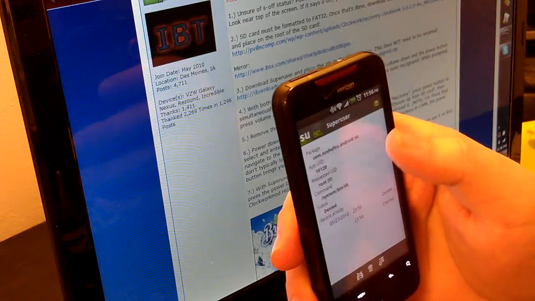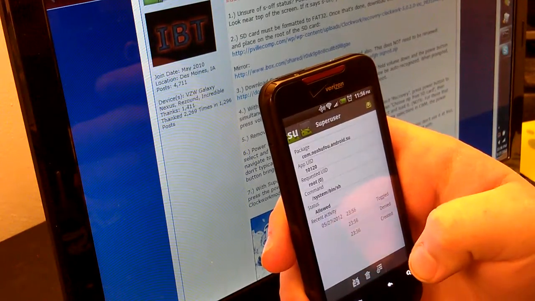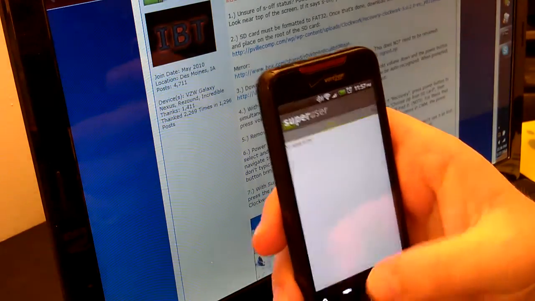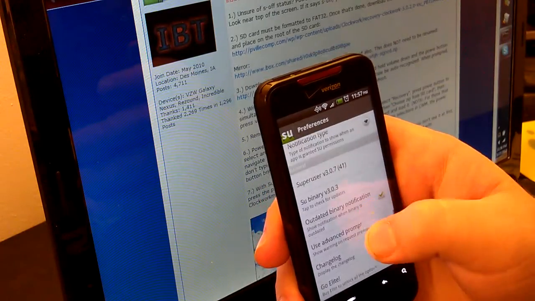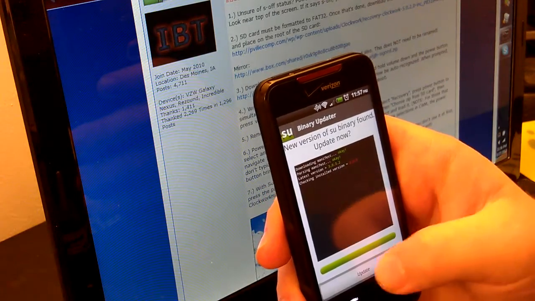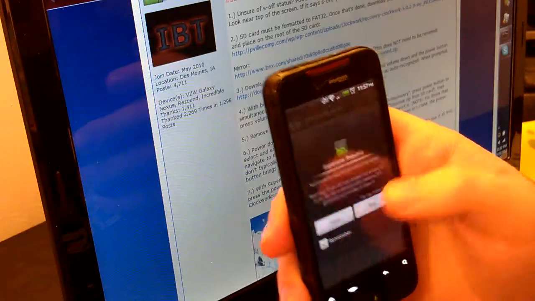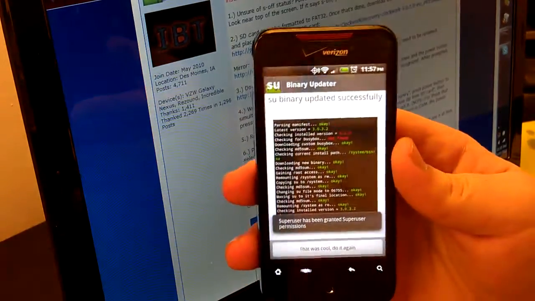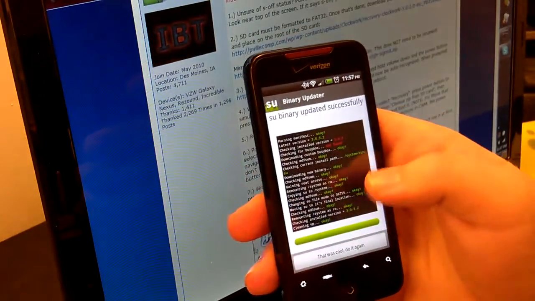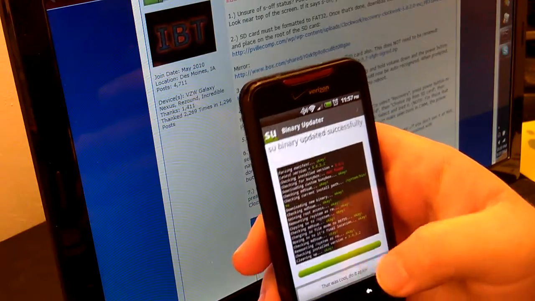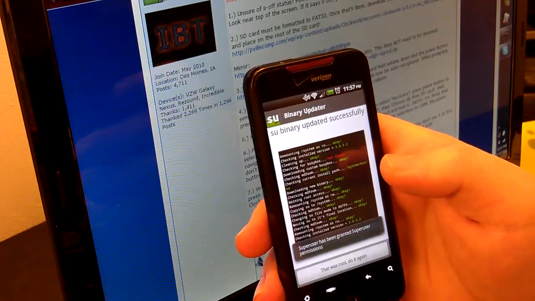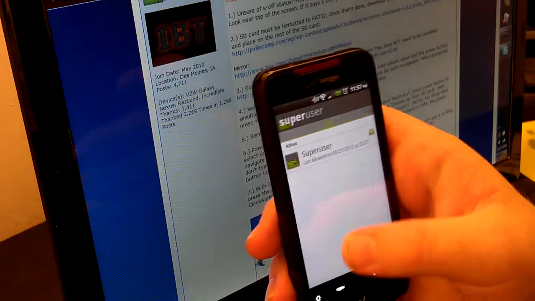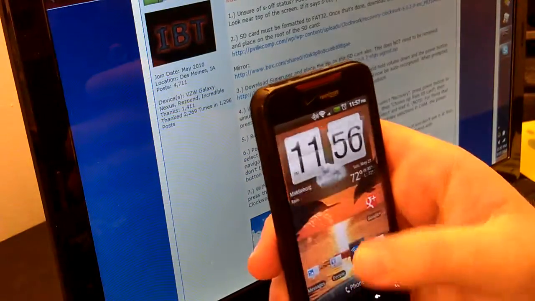Go back. Delete that from there. Now go back. Update. Allow. I'm used to Android 4.0 where the allows are on the opposite side. Just to make sure it's worked, you can even do it again. And there you go. That's Super User. I'm going to show you how to install a ROM next if you don't know how.